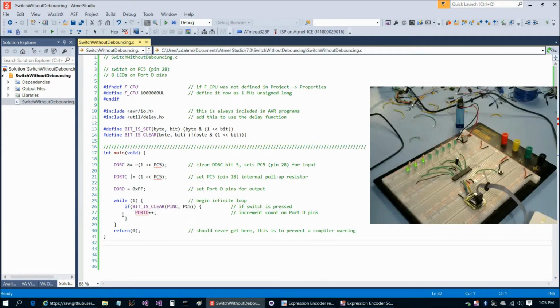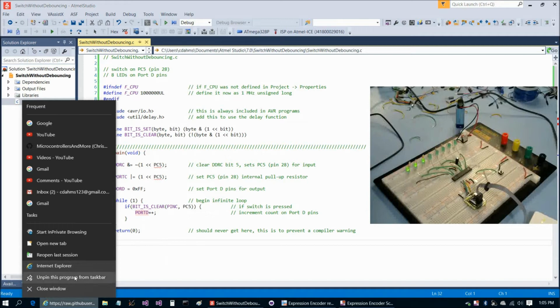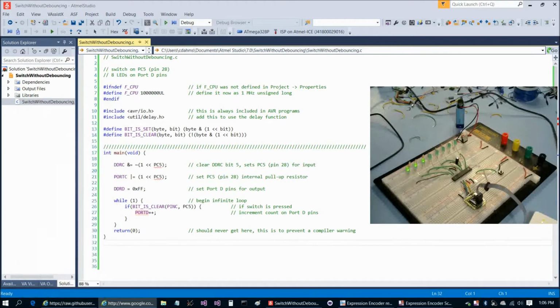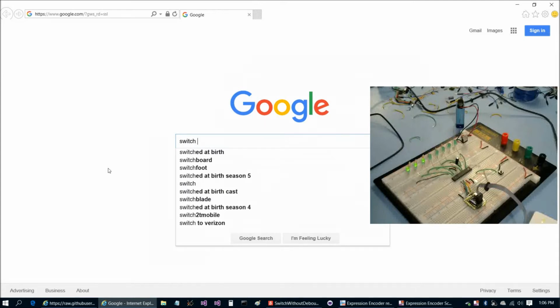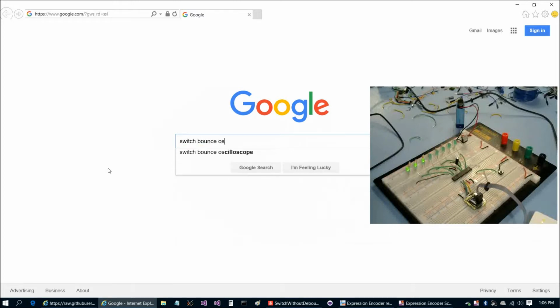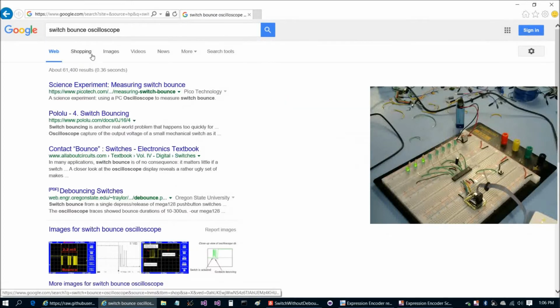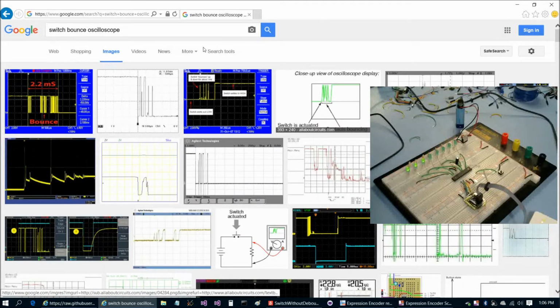And furthermore, there is the concept of switch bounce, and unfortunately I have sort of an economy oscilloscope. I tried to get a live trace of switch bounce, but my scope was too slow to really get a good one, so we'll just look at one on the internet. So, switch bounce, whoops, bounce, not dounce, B-O-U-N-C-E oscilloscope. And if we go to images here, we'll be able to find plenty, I'm sure.